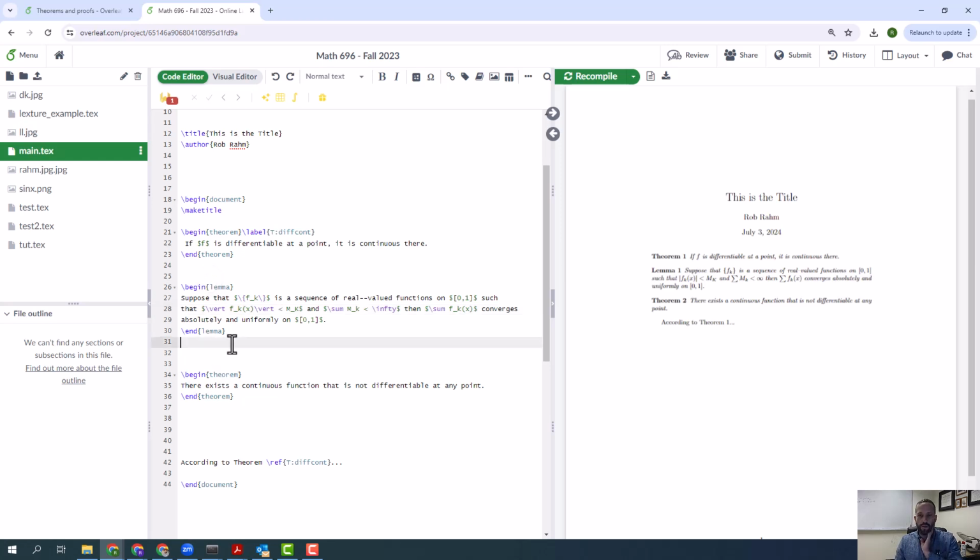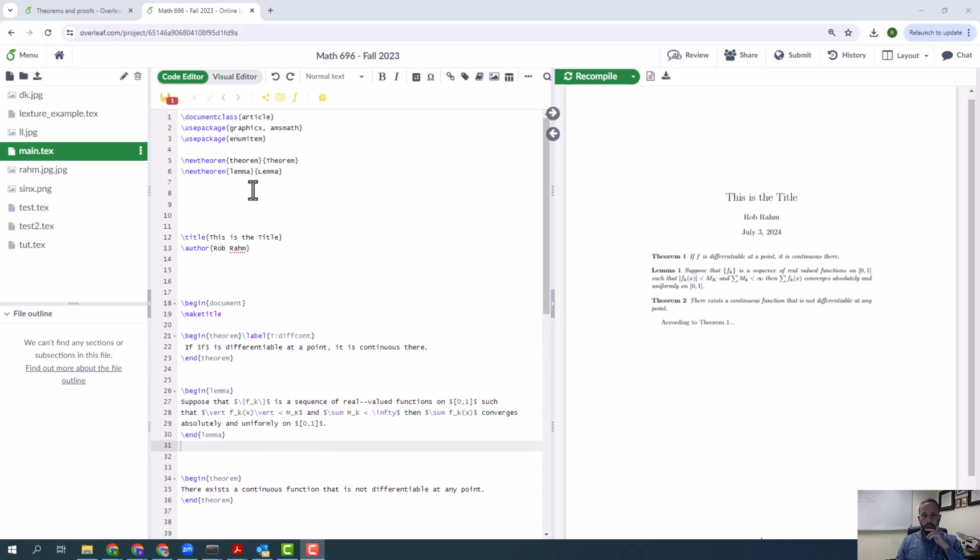Okay, so now notice what we have here. We've got theorem 1, lemma 1, and theorem 2. So now we've got different theorems, different lemmas, and they're all kind of being numbered differently. I'll talk about numbering in the next video and how we can change the numbering to maybe have it be theorem 1, lemma 2, theorem 3. Or if I have sections, maybe I want the theorem numbering to reflect the sections. But this is how we can make a new environment called lemma.